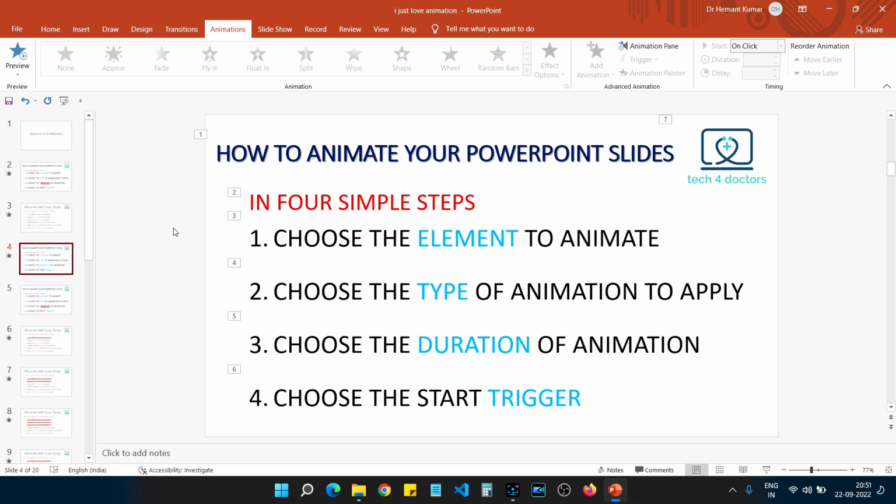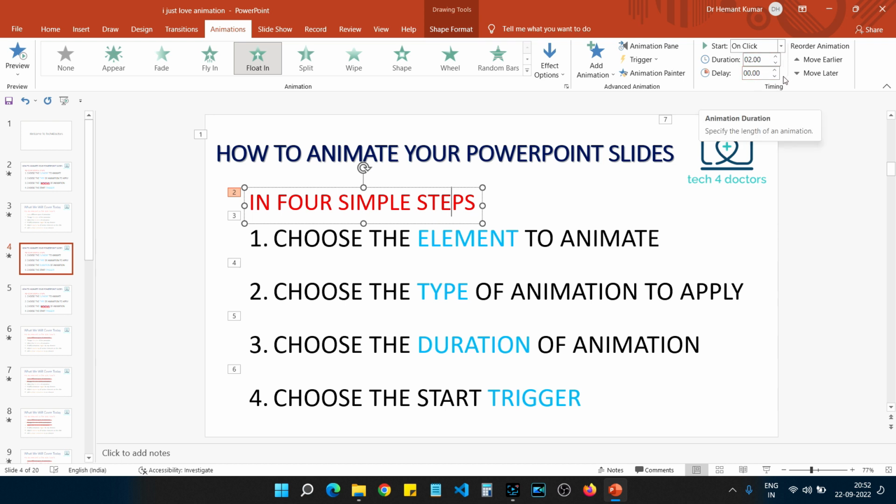Next, we will see how we modify the trigger for an animation. Now, what is a trigger? A trigger is seen on the timing area at the start button.